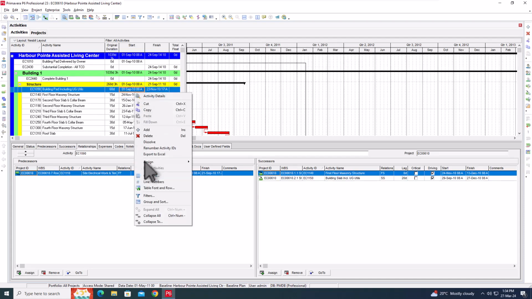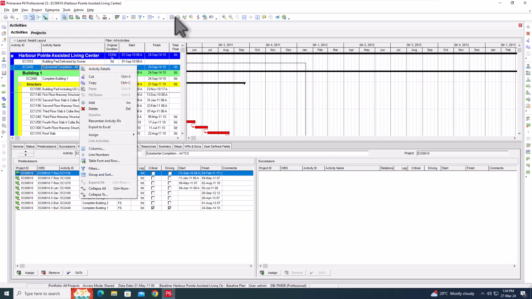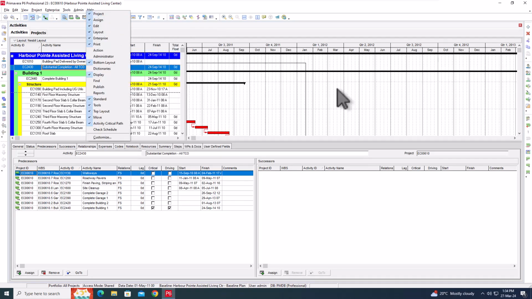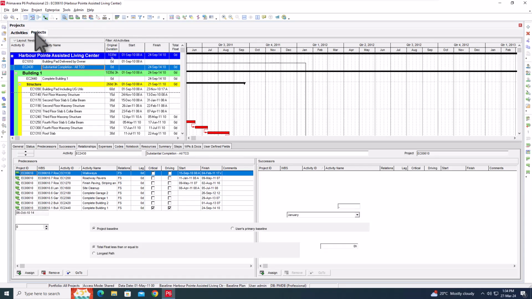I get a different set of options when I'm in the columns here, or I can right click in the toolbars and edit the toolbars here. So again, you need to experiment a little bit to find all the options in the different windows.